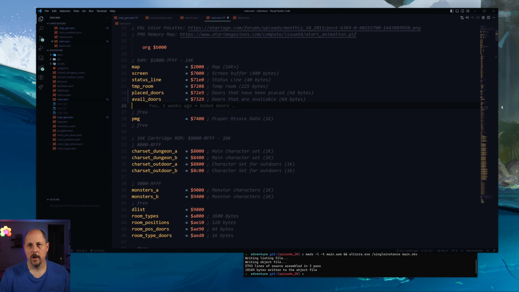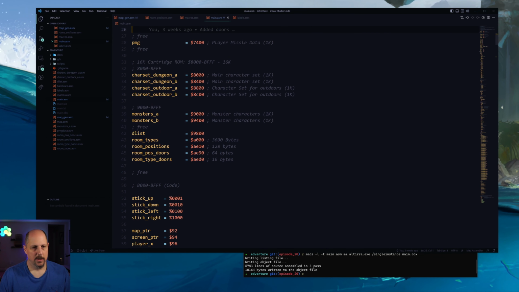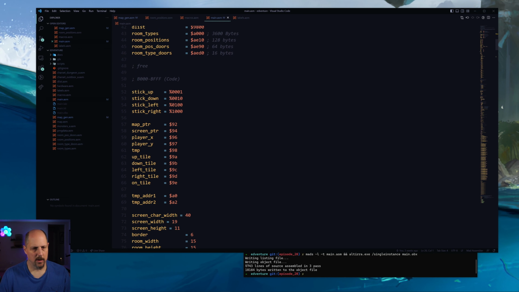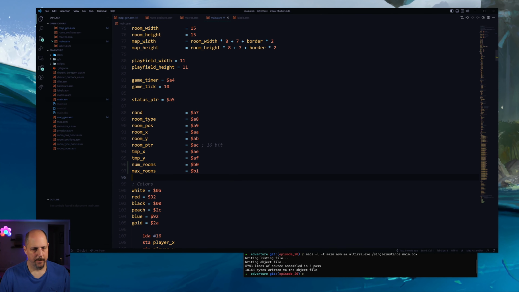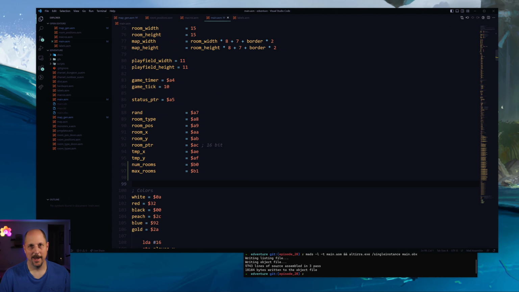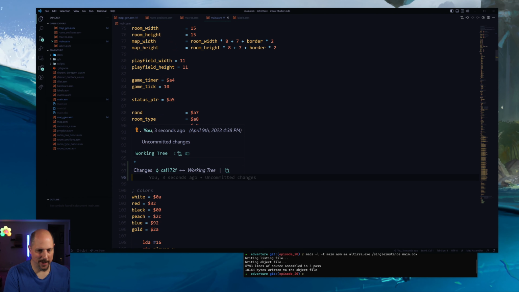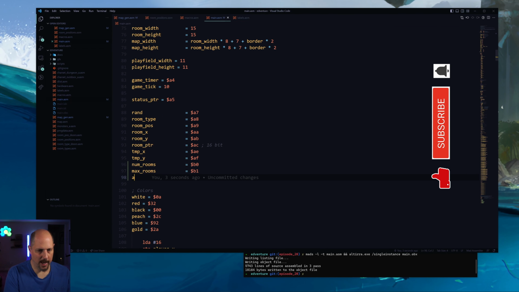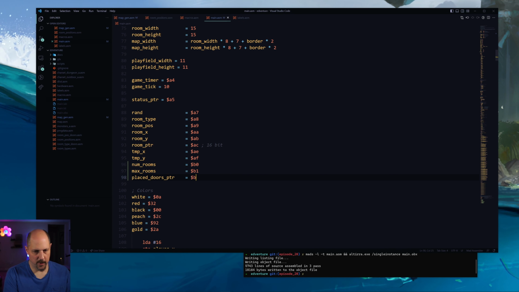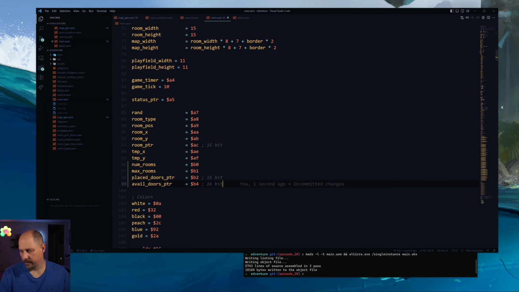So with that, we're going to need to set up pointers for those as well. I'm going to put these down here. At some point I'm going to need to organize my zero-page addresses, but that's okay. So we have a placed doors pointer, which we'll put at B2, and an avail doors pointer, which we'll put at B4, remembering to skip a byte there. So we are good to go.